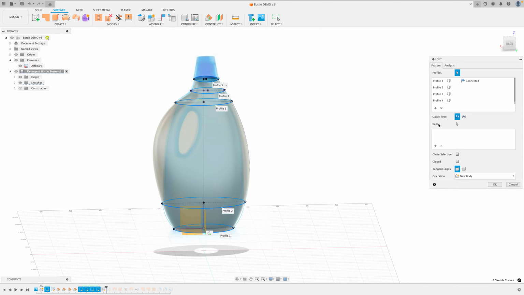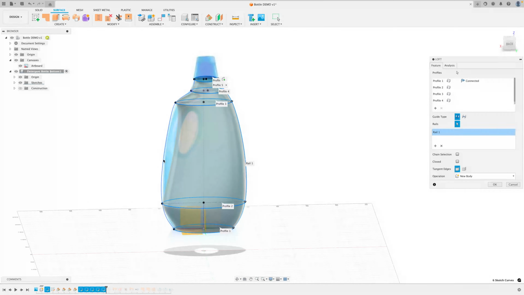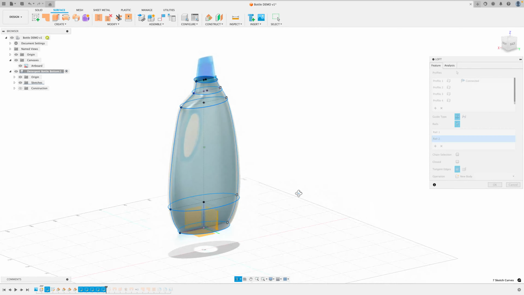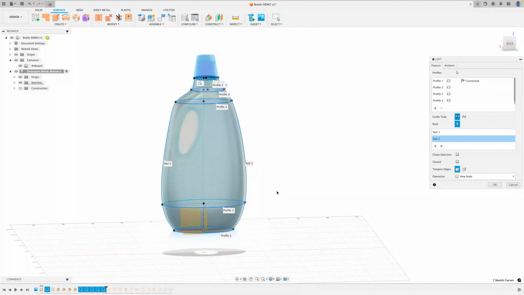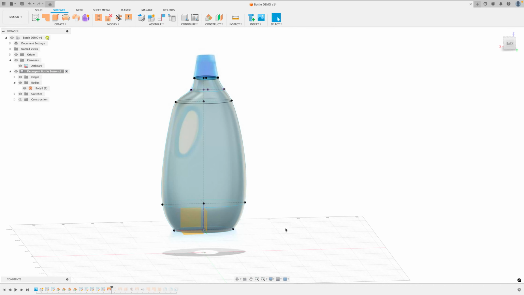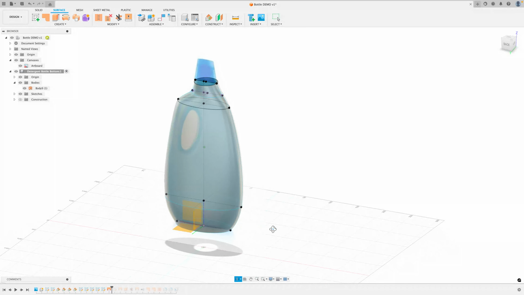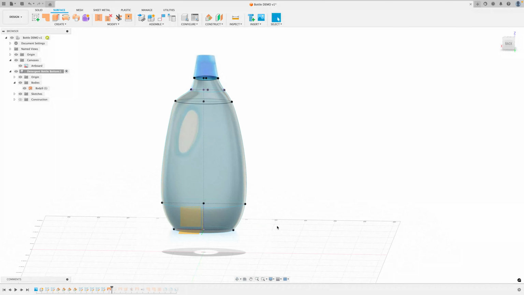So I can go down here to rails, click the plus button, and then if I click on these rails, it will bring my profile in line with the rails. So now I've got the beginning of a profile. All right, so I'm going to just click OK. And so that is my first step to making a bottle.